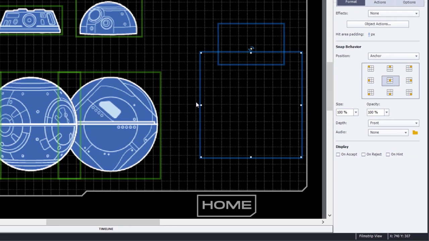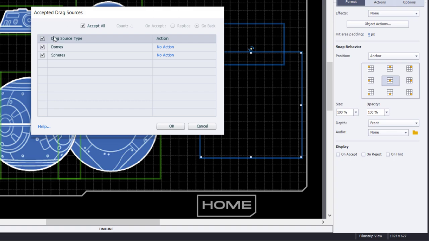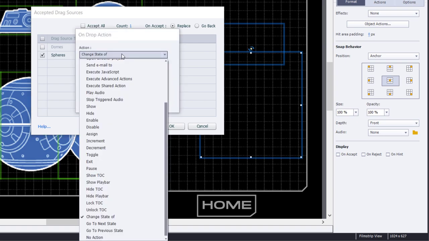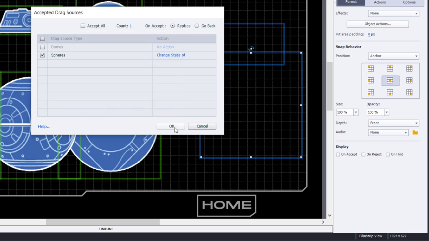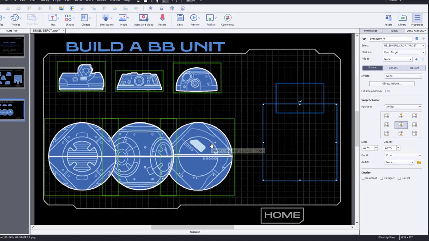And similarly, we'll do the same thing here. We can keep the sphere centered since it is a sphere. We'll go into Object Actions here. We'll uncheck domes because we don't want domes going down there. Uncheck Accept All. And we'll do Replace. And we'll change that action to change the state of, in this case, the sphere drop target back to normal. Uncheck Continue Playing the Project. And we'll click OK. And click OK once more.